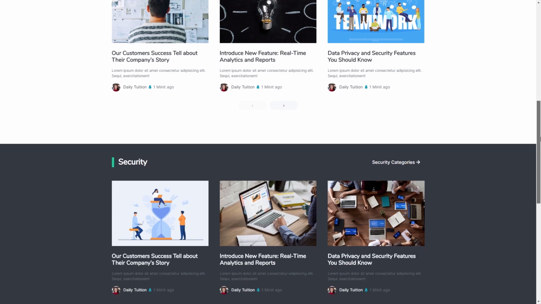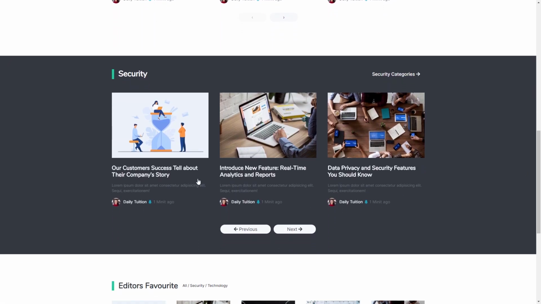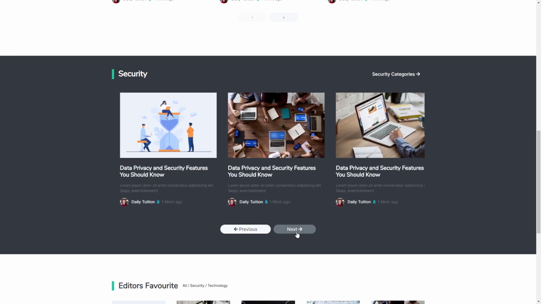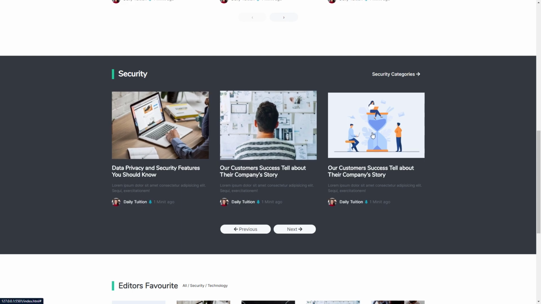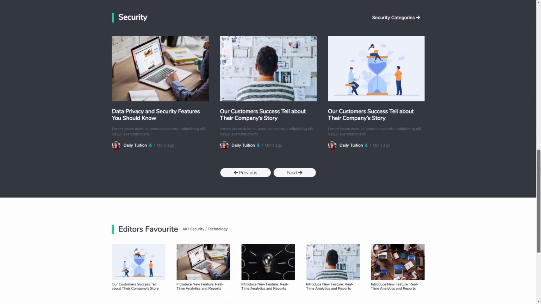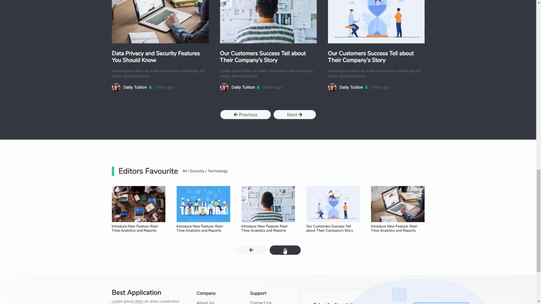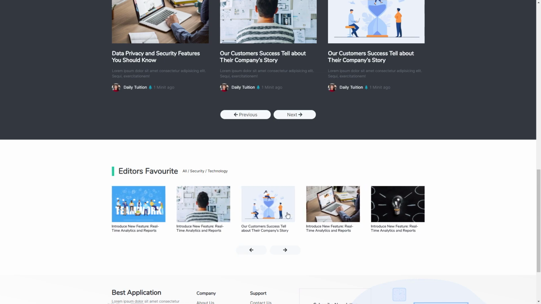Just after that, we have the security section. In this section, we're going to create the oval carousel with dark background. Just after that, we have the editor's favorite section. And in this section, we will understand how to create these 5 oval items on the same page. We're also going to see how to make this oval carousel responsive.